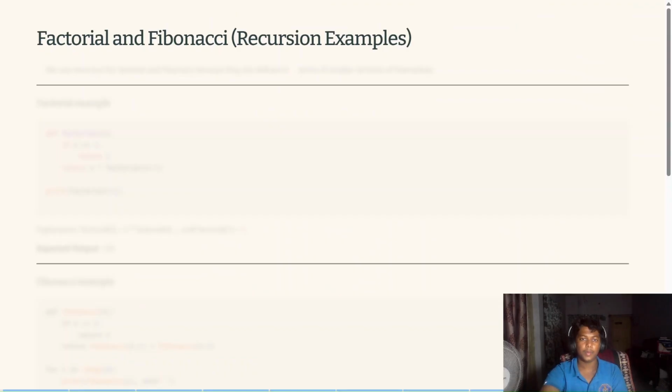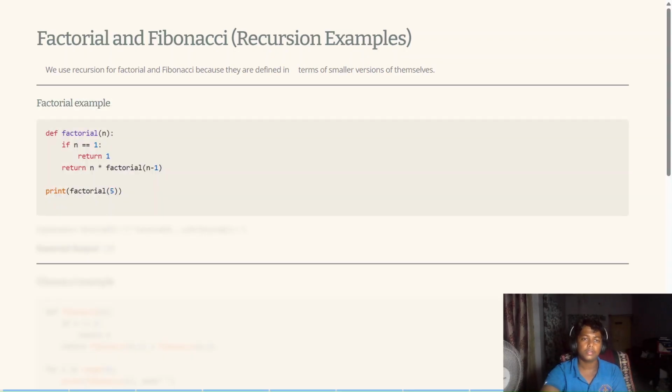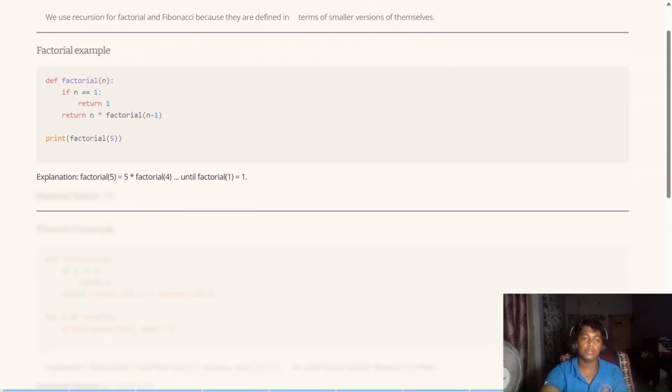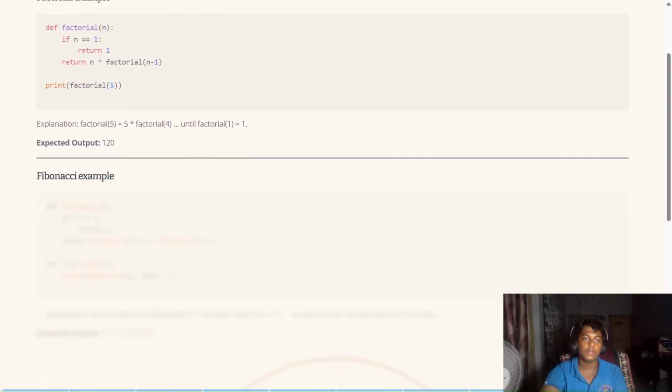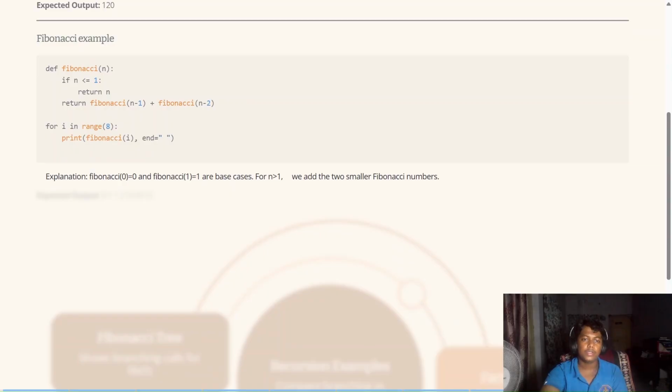Factorial and Fibonacci. We use recursion functions in Fibonacci because they are defined recursively. So factorial is 5 into factorial 4, until factorial 1. Fibonacci 0 is equal to 0, and Fibonacci 1 is equal to 1. These are the base cases. For n greater than 1, we add two smaller Fibonacci numbers.